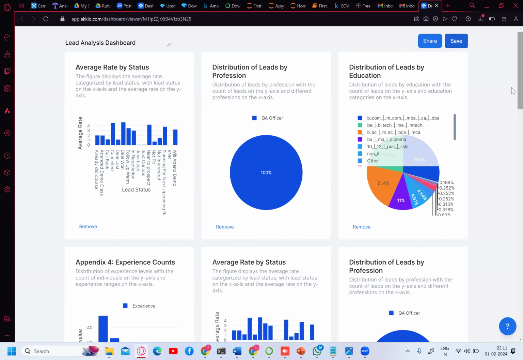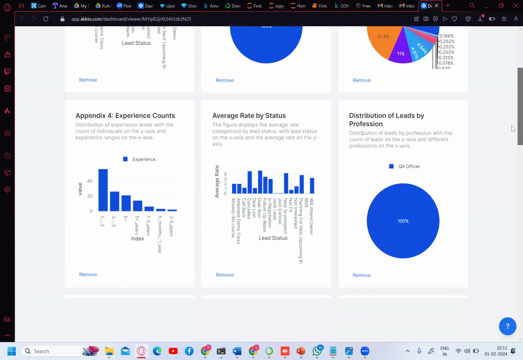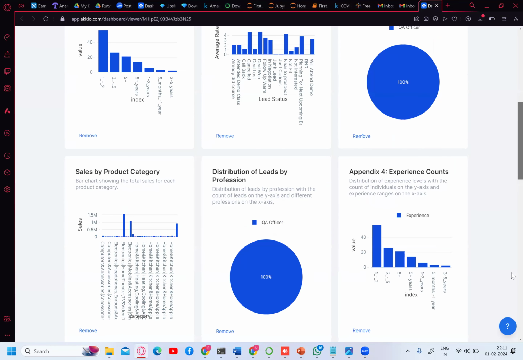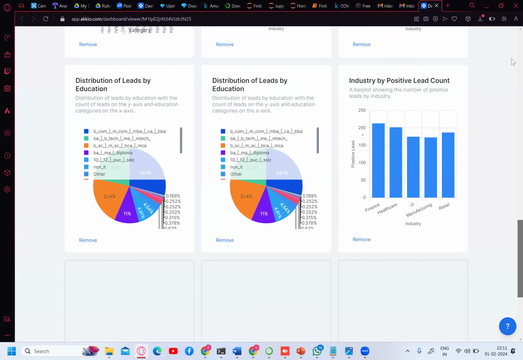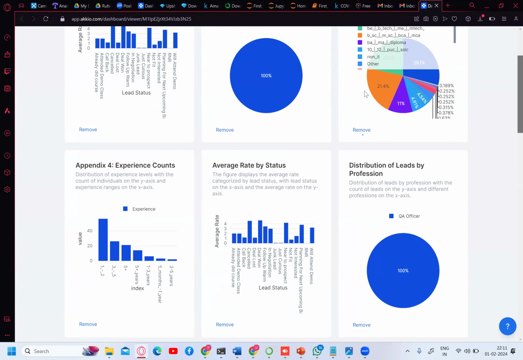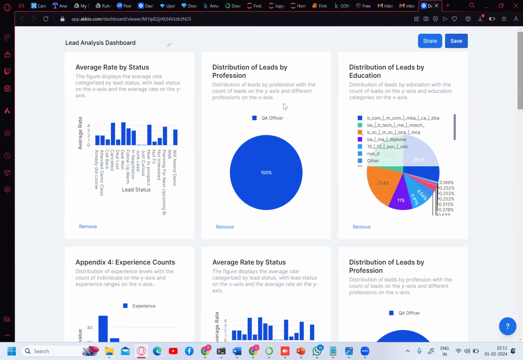So basically, even in your Power BI, you create dashboards like this, very interactive dashboards, as a data analyst. By seeing these dashboards, I as a manager can take some decisions and run my business. Okay. So any doubts, guys?